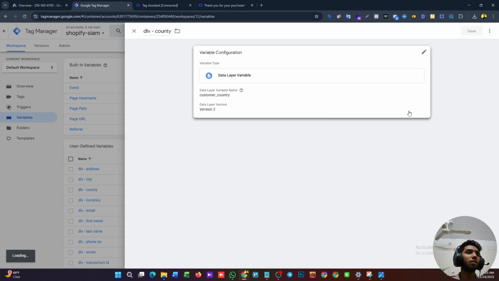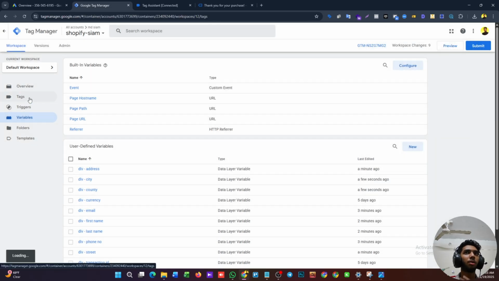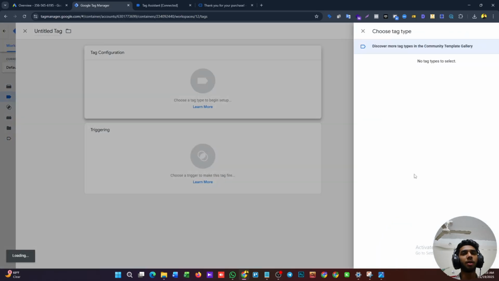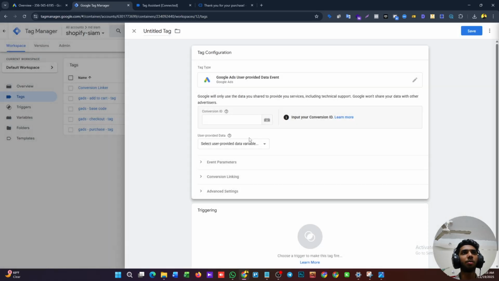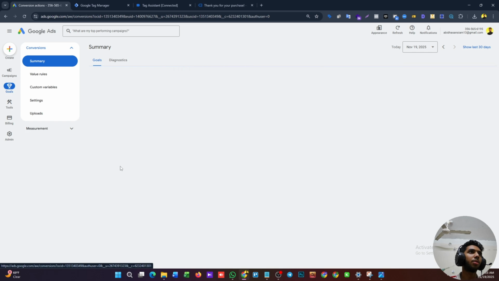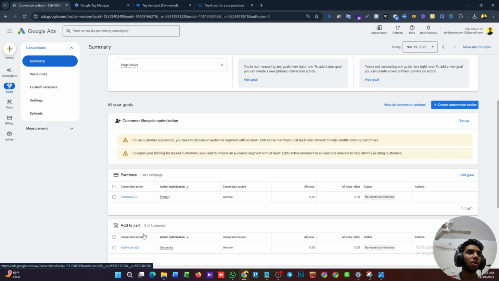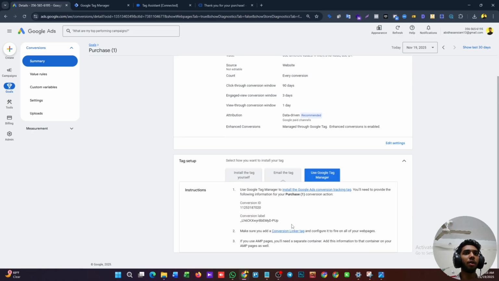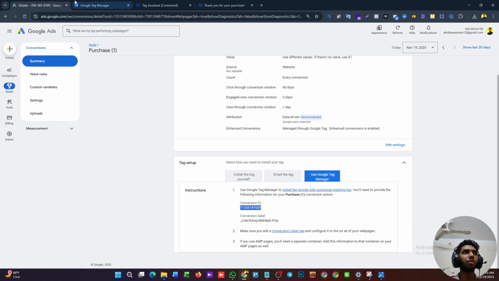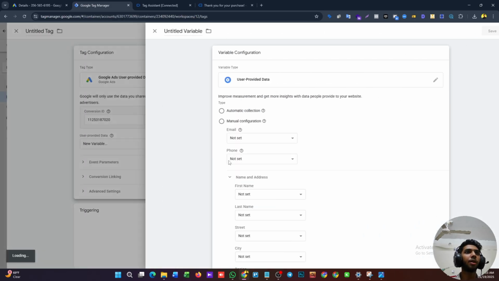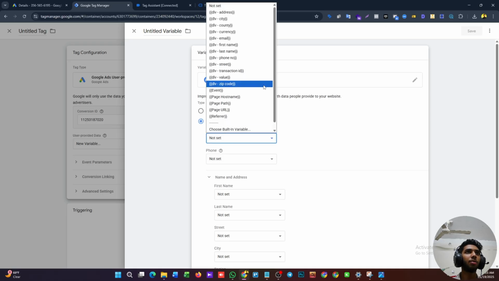I think all variables are created. Go to the tag section and create the new tag, go to the Google tag, then go to the user provided data. We need to put the customer ID here. Go to the Google account, go to the purchase goals, and just copy this customer conversion ID and put it here.